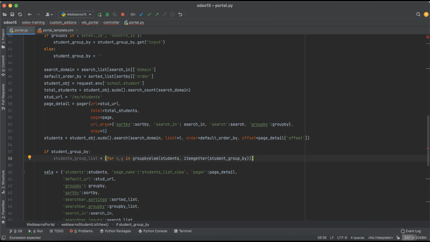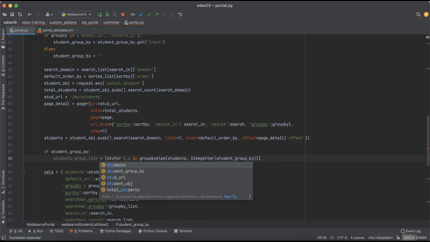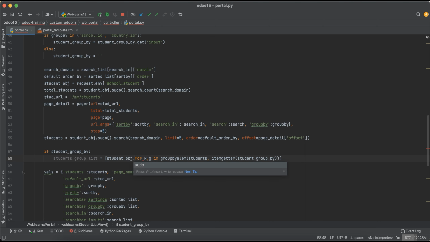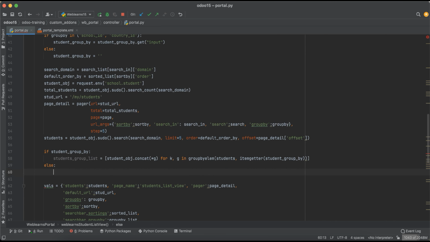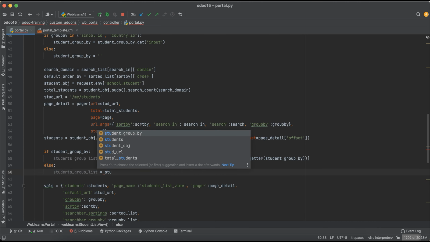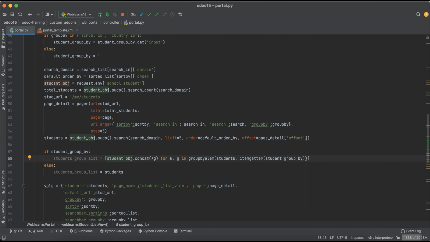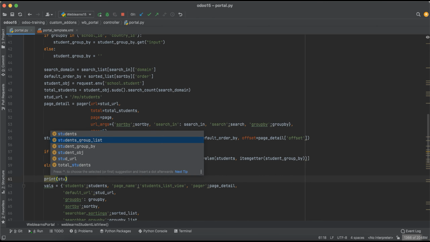And after that, before the for loop, we have to use student underscore obj dot concat and the star g, right? Or else the students are returned as a record set, but from now onwards we have to display them as a list of records. So this is the thing, and let me add the print statement, student group list.